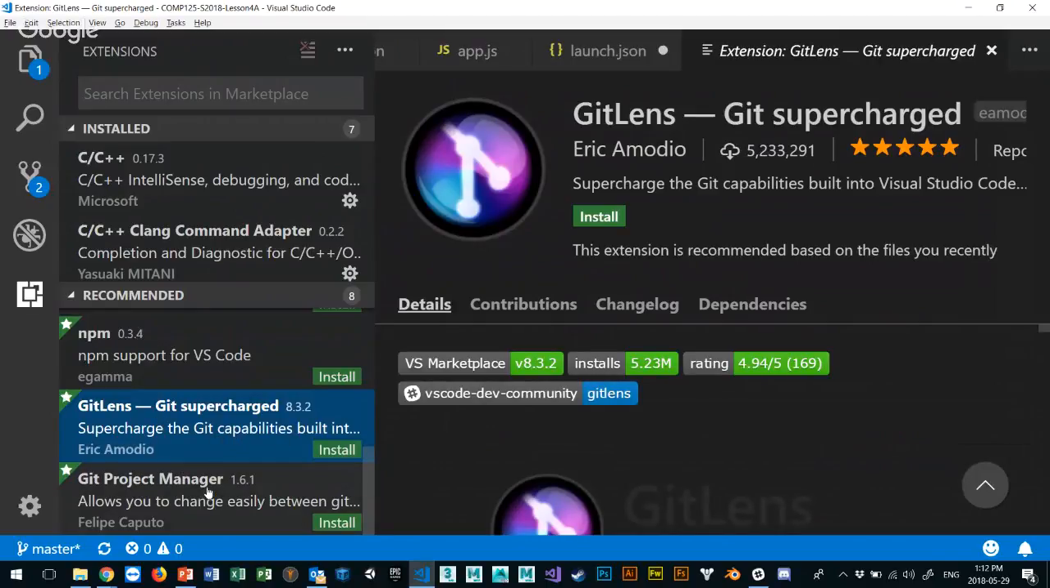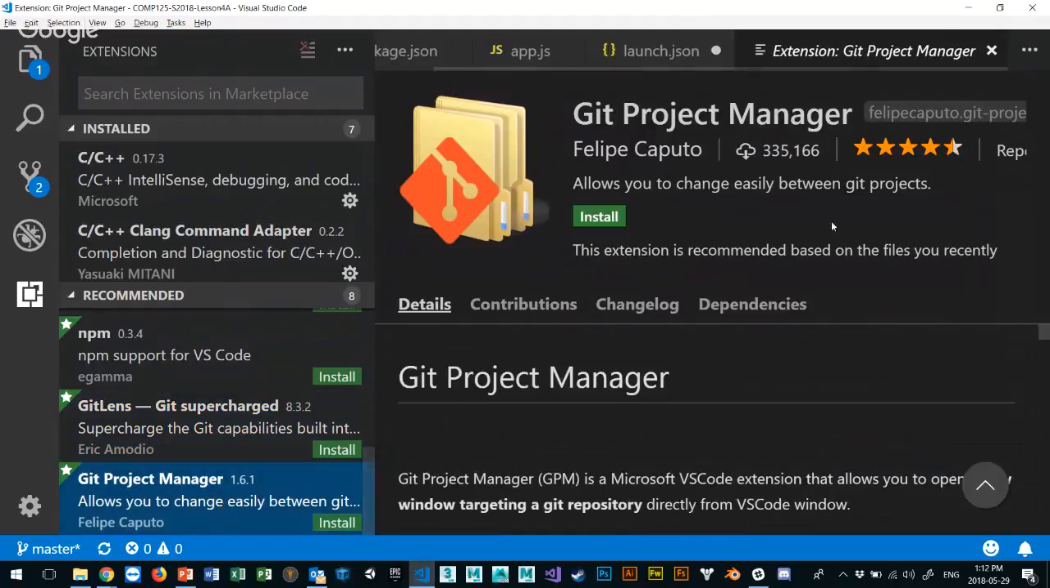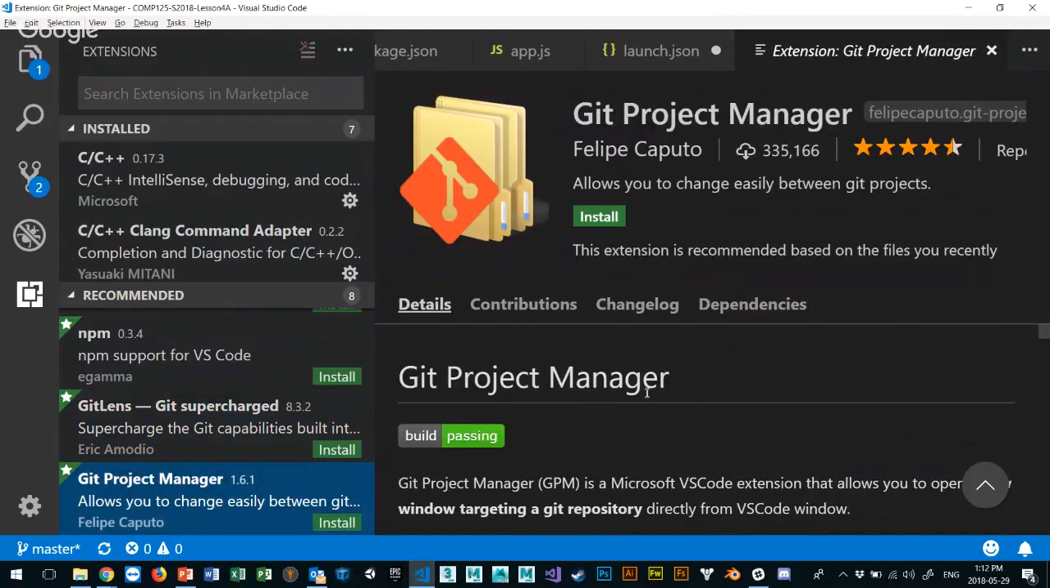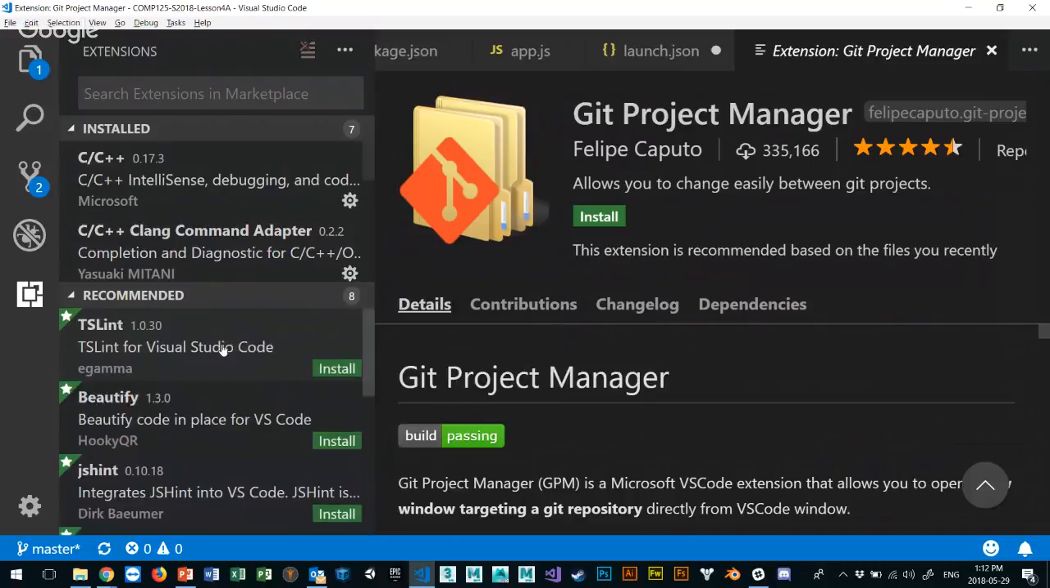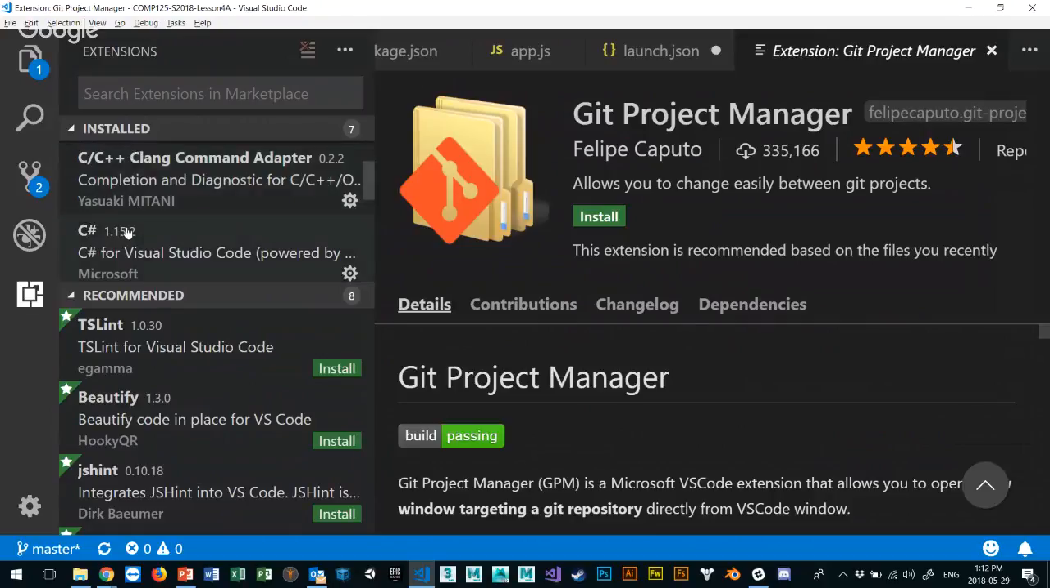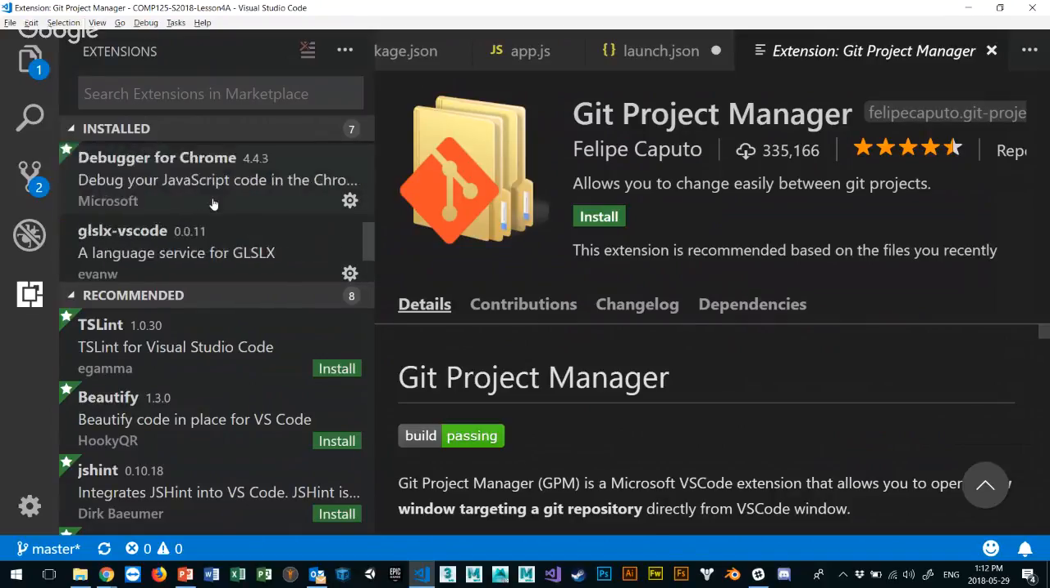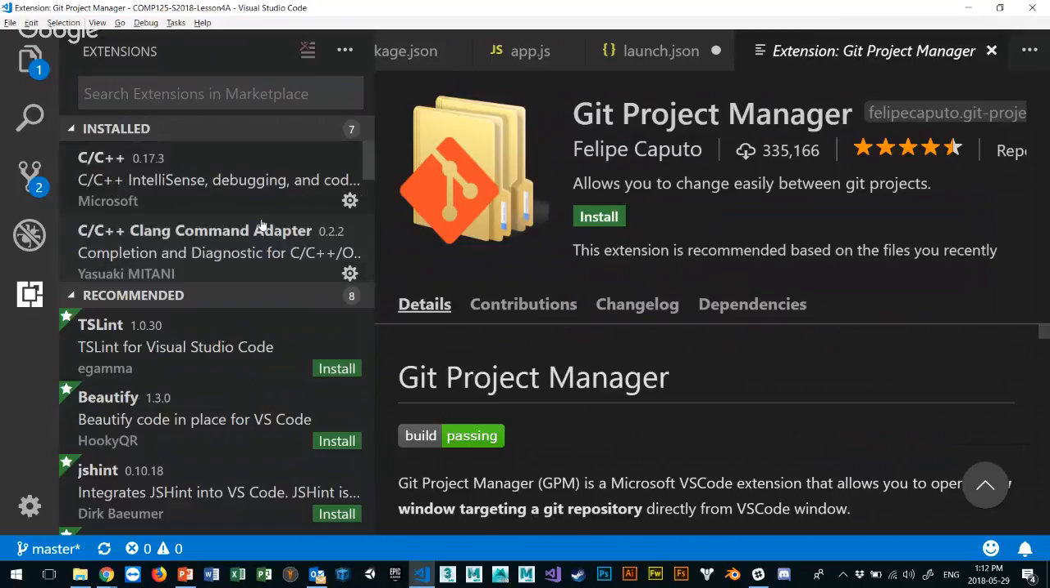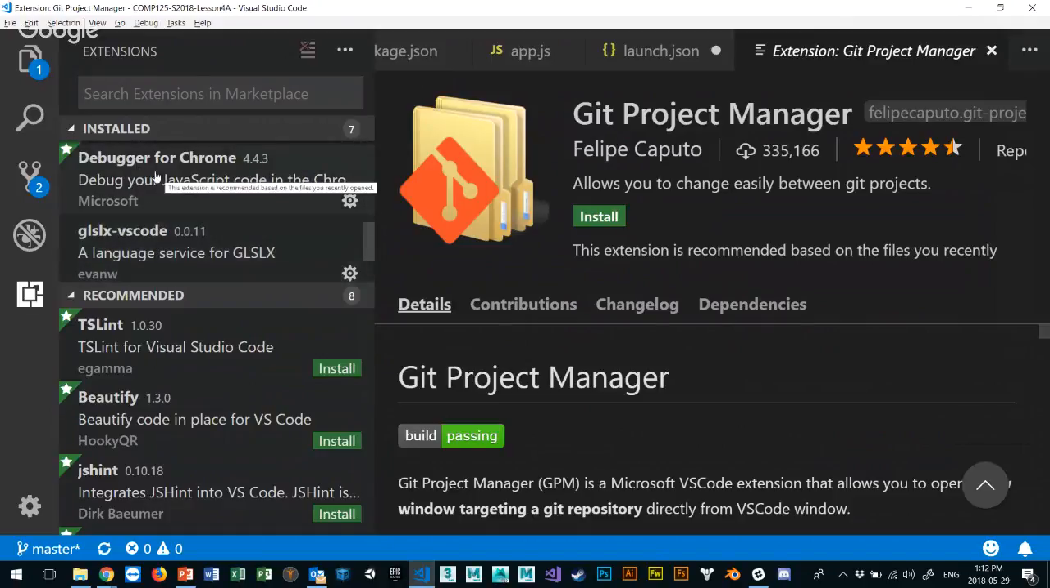We'll install a bunch of those things today. Git Project Manager, allow you to change easily between Git projects, right? We can do all this kind of stuff. There's tons and tons of extensions, and these are the ones under recommended right now. There's 8 recommended. There's 7 installed. C++ and C# in here as well, because I do some of that, right? And now we've also installed this debugger for Chrome.